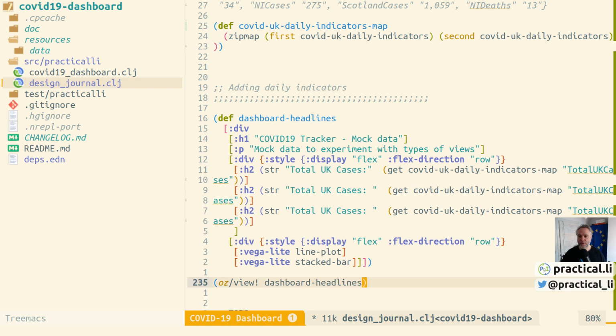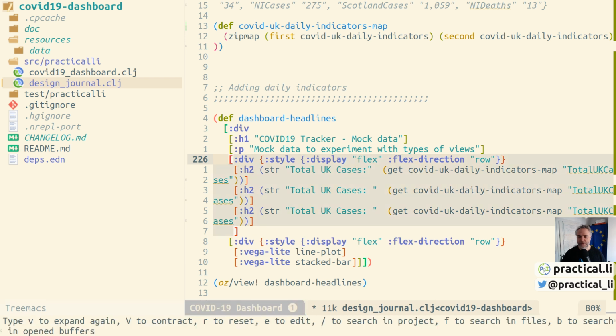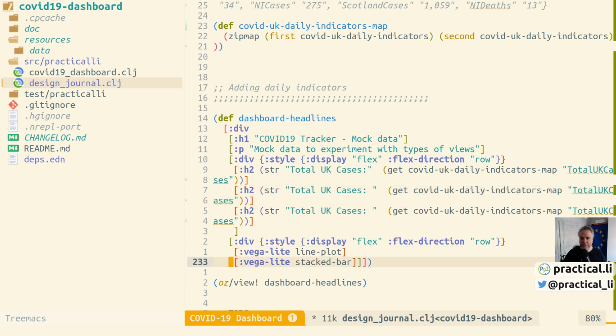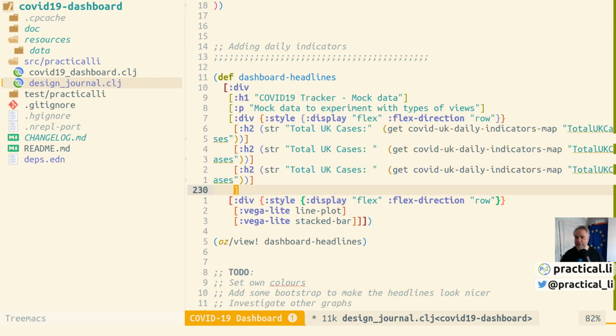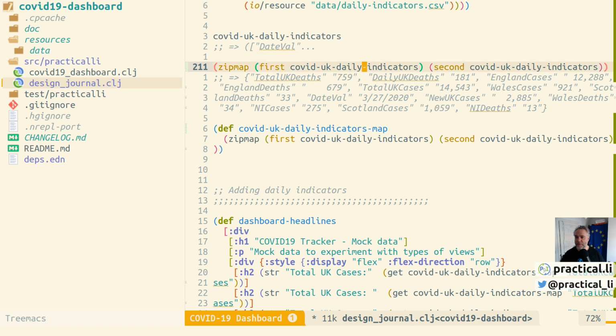So I've got a new dashboard I created. It's fairly similar to start with, just heading and paragraph. And then I've got two divs here, one for the headings, like the daily indicators, and the other one is for the two plots, the two graphs that we created as well. I did copy paste this, so I'm going to just tweak this bit. What do we want? We've got total UK cases, and let's do England cases and Scotland cases. Yeah, let's do those.